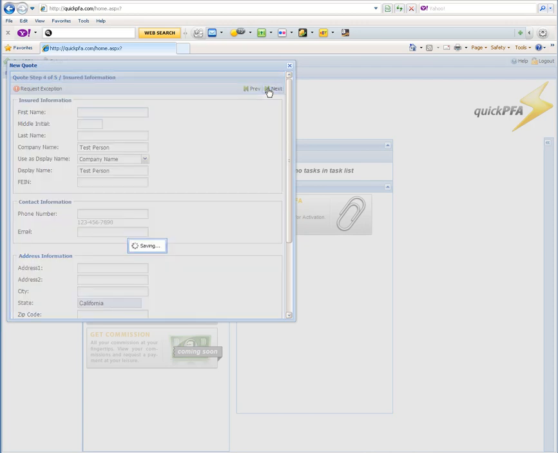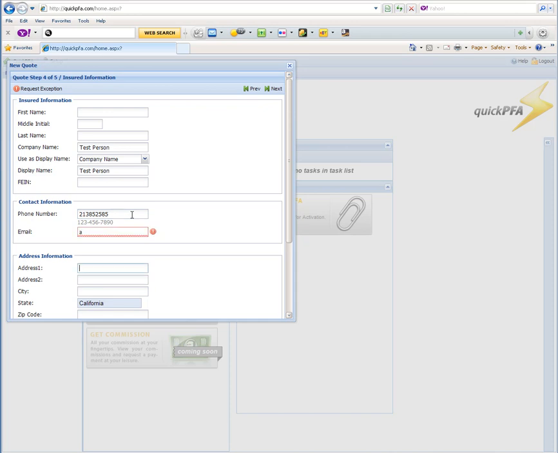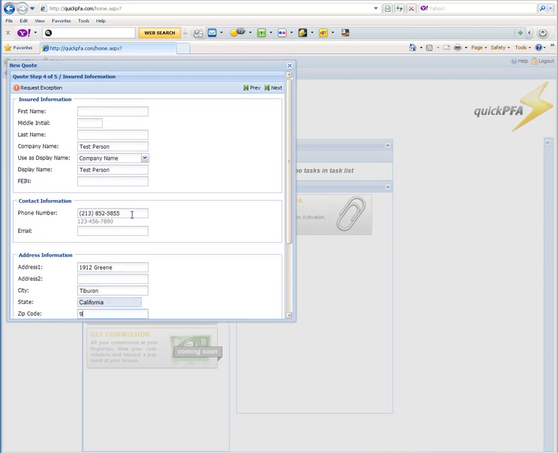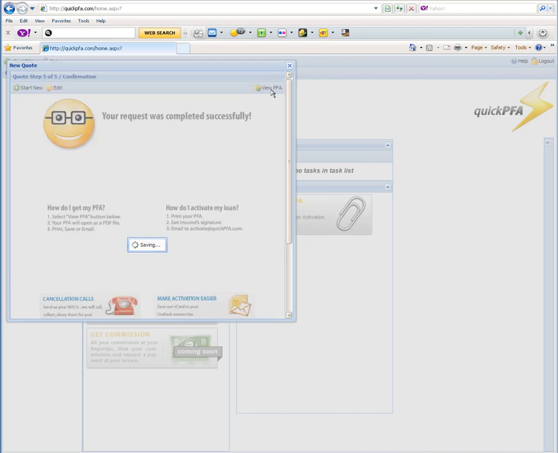This will bring up the last page to add any additional information you might need. First and last name, a telephone number, an email address if you have one, and a standard address. Once you have everything here, click Next.